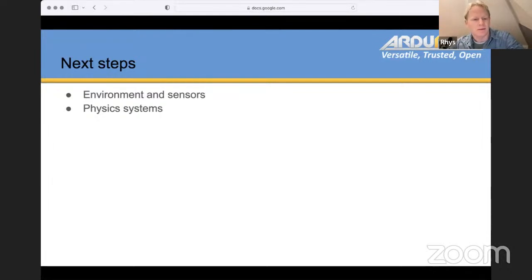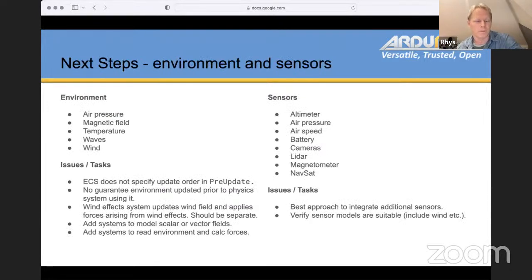Okay, so there's a bit of an intermediate next steps here before moving on to some model examples. This is a quite extensive wish list of things that would be nice to have and lay out a potential program forward. There are quite a few sensors available now in the standard Gazebo simulation package: altimeters, air pressure, airspeed, batteries, many cameras, magnetometers, and navsat.